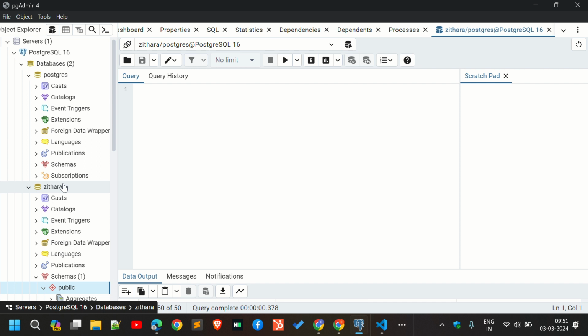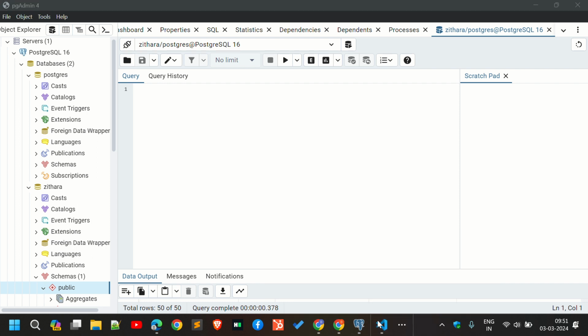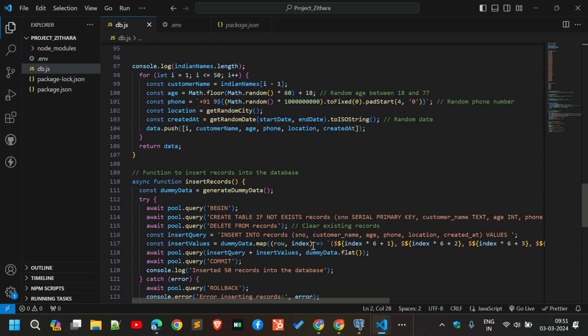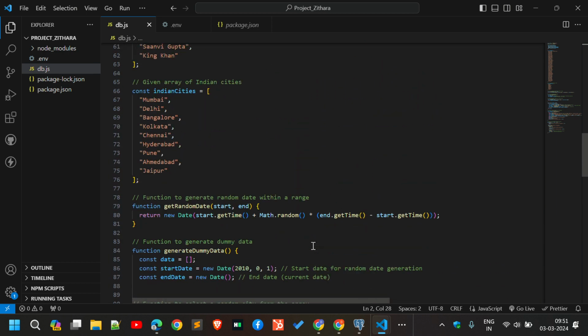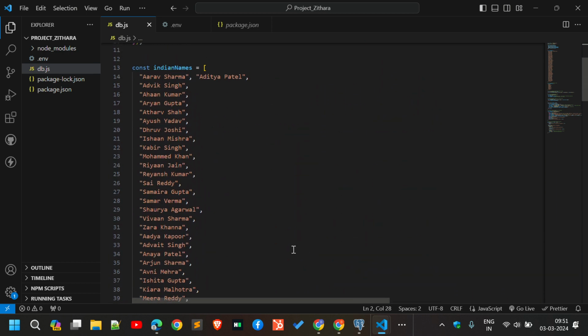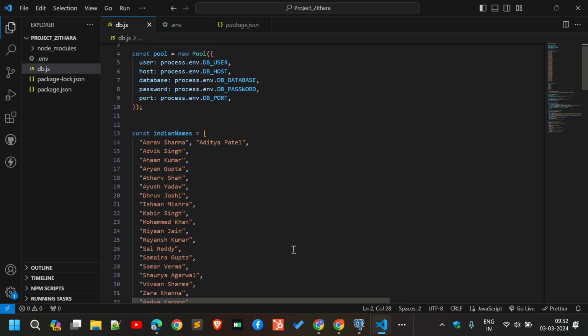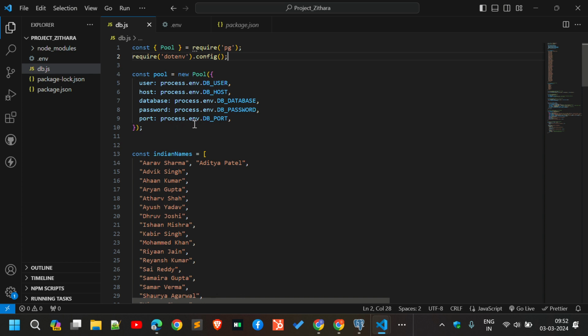In order to create the table and insert the records, I have used a JavaScript module, and we definitely require Node.js installed in our system, and we have to use npm, which is Node Package Manager, in order to run this file. So let's delve into that file. I have used VS Code as my code editor, and this is the db.js file, by using which we can insert the columns into our database.